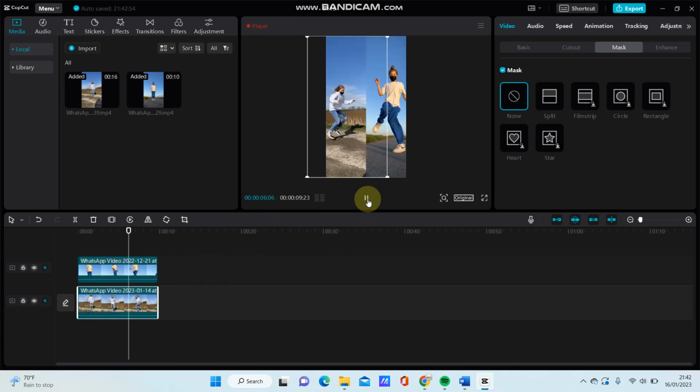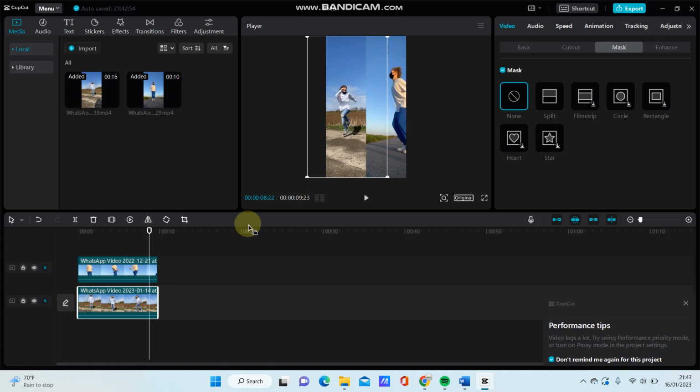Okay, that's how to combine clips using Mask in CapCut PC.